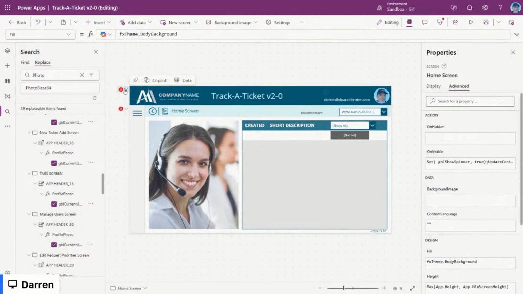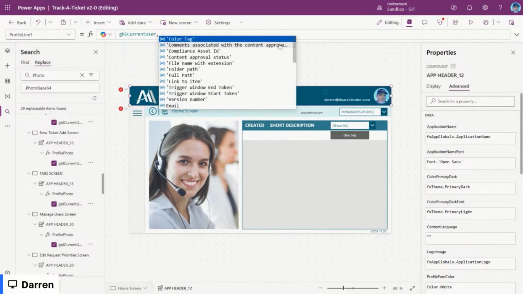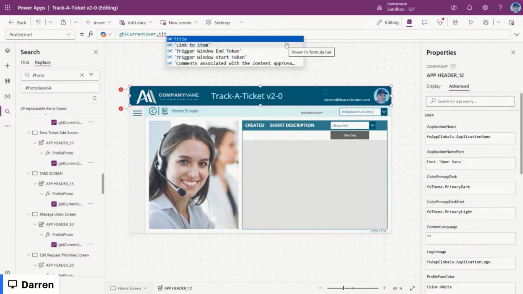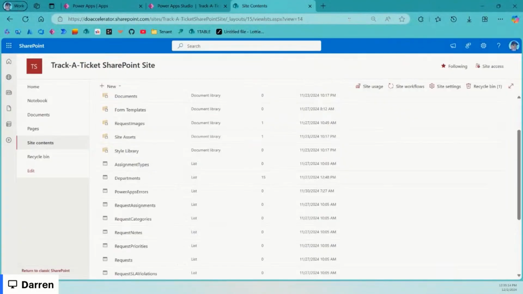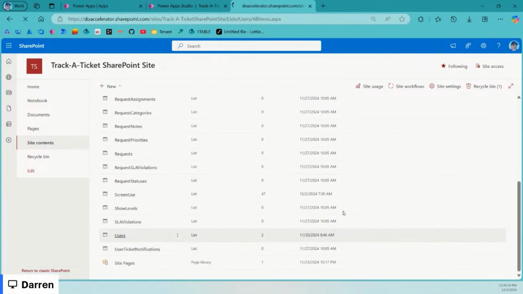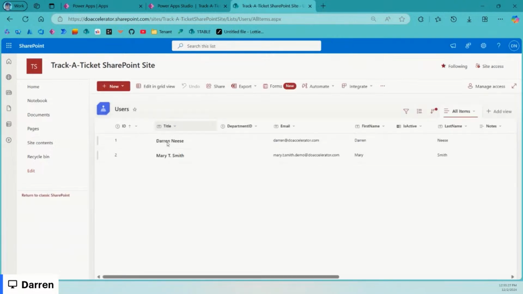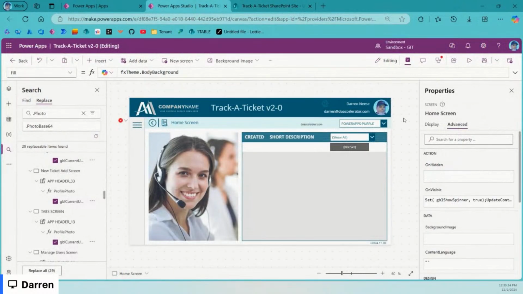Okay, so I'm going to go back in here and we have a full name. Let's see what properties we do have. We'll probably have a title instead of a full name. And I could also go over here to the Track a Ticket SharePoint site, and we could go in and look at the users table, and we'll see what actually is here. Yeah, I'm using title as a full name. Very good.